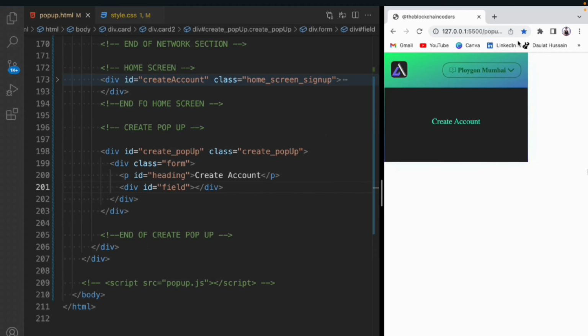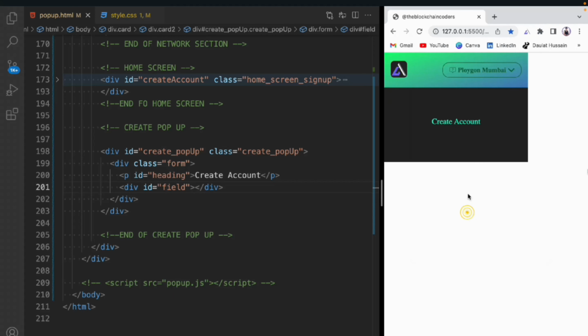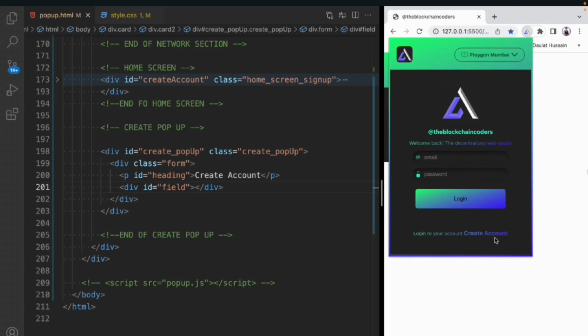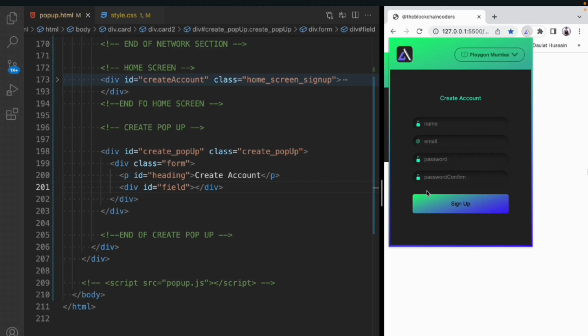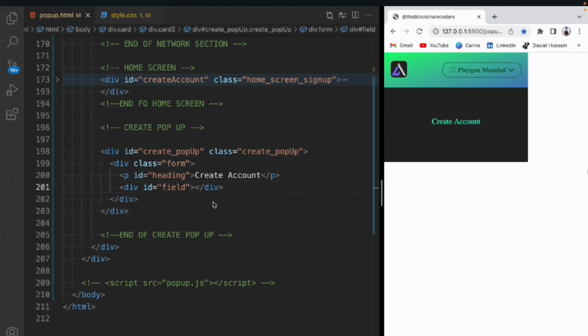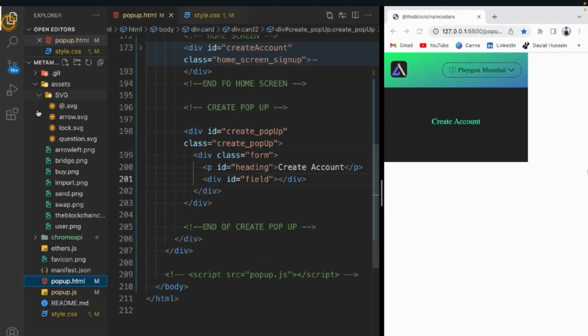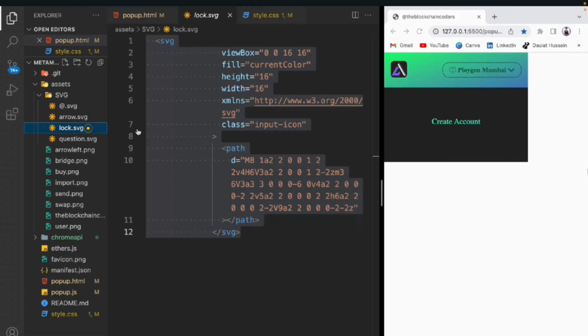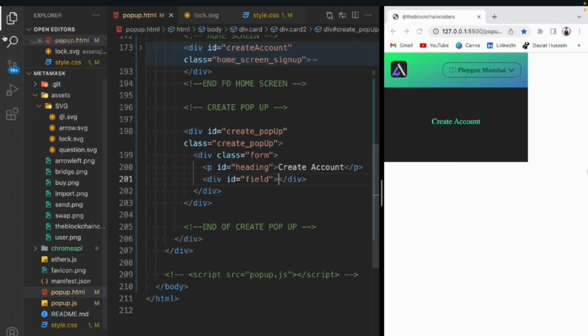If you come back here in the extension, and you click on this create account, it's going to open this one. So this is what we are working on. Okay, now we can work on the fields. So I'll come here. First thing I have to do is take the CSV icon. So I need this particular icon, the log one, copy, and that's what I have to paste here.